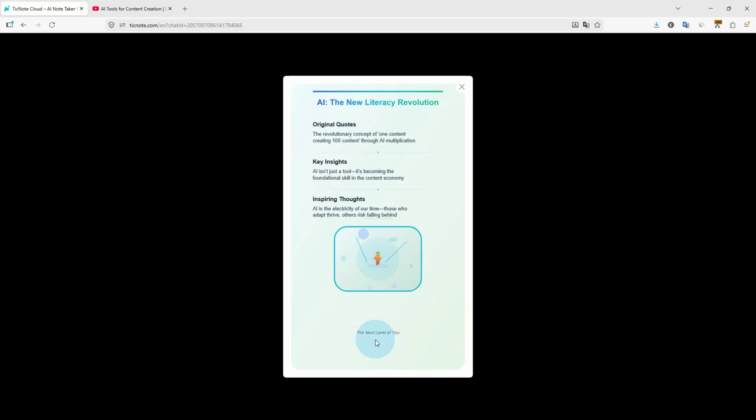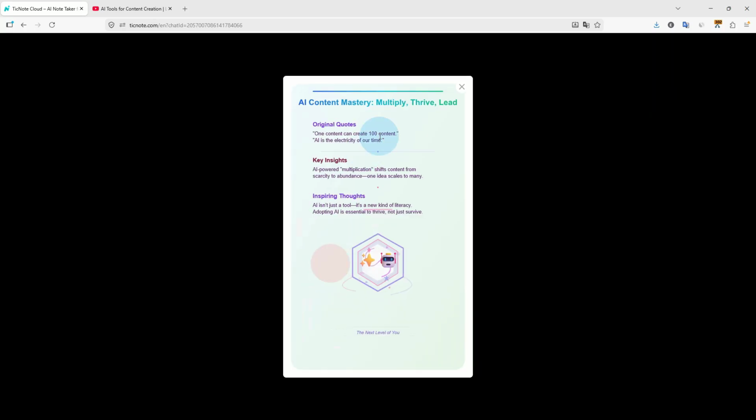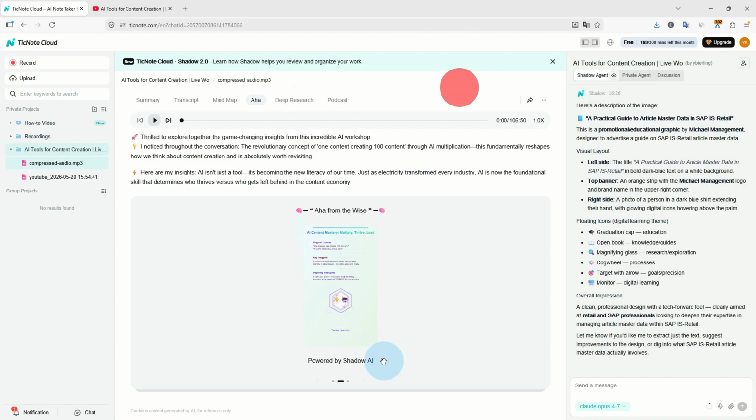Wow, this is genuinely impressive. A mind map of your meeting. I've never seen that in any other AI note-taking tool. Then we have this Aha tab. I have no idea what that is. Let me click on it.